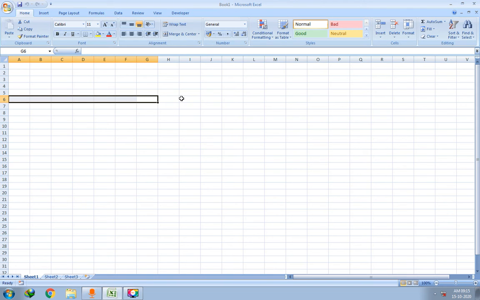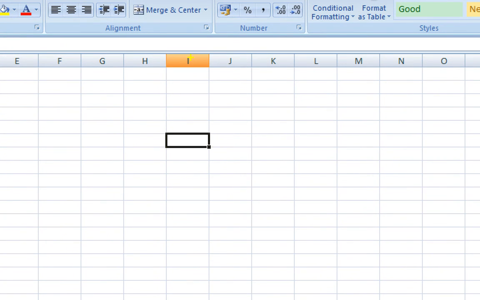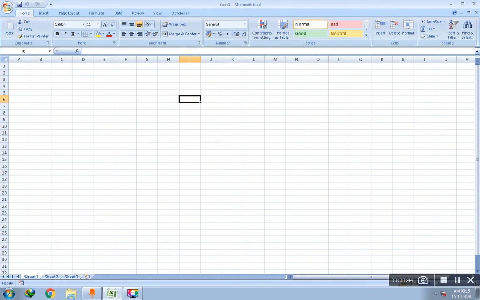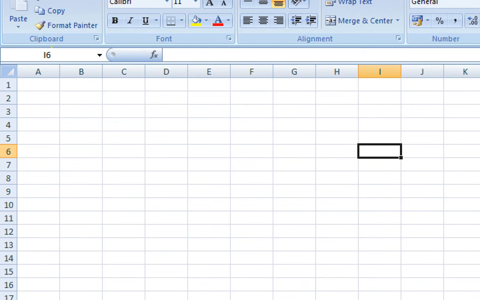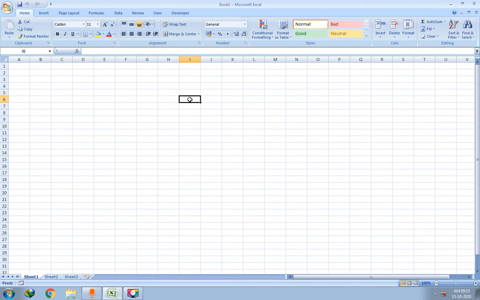Now see, I have selected I6 cell. It is I, and then it is 6, so it is the I6 cell. Here also it is given I6 cell. Now if you want to select the entire row from I6, then you can press shift and then home, right?